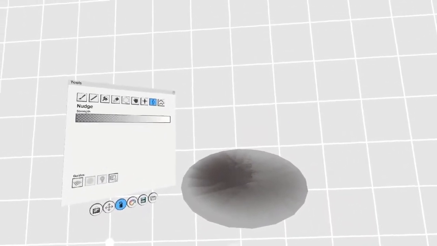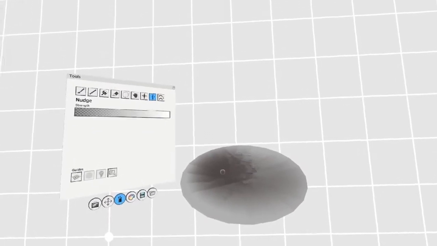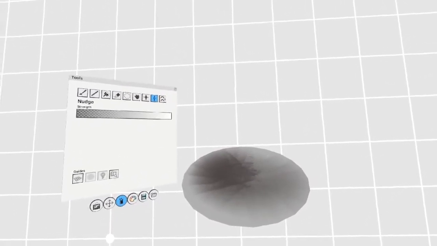For example, you can use the nudge tool to separate these Z-fighting planes so that they look normal and are no longer flickering.